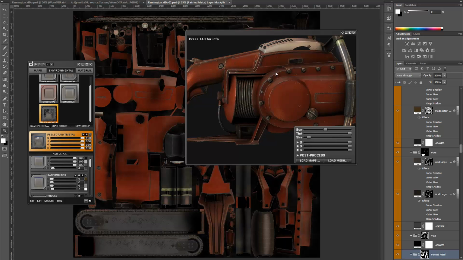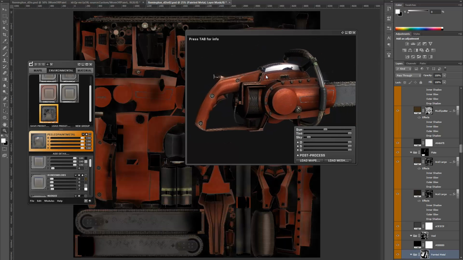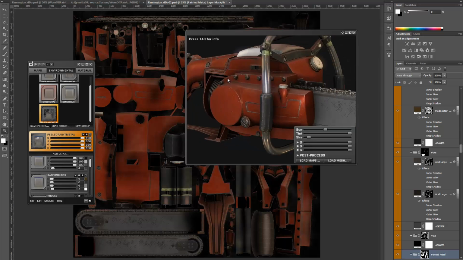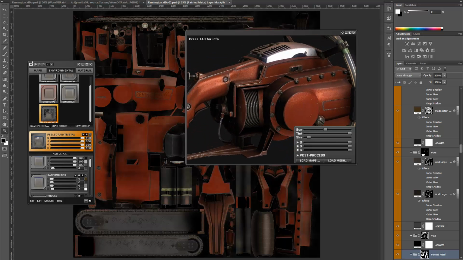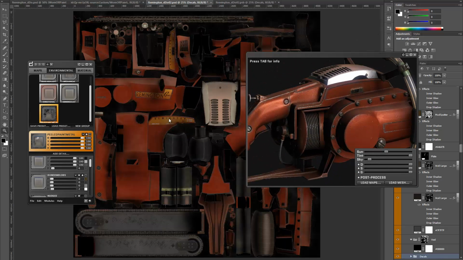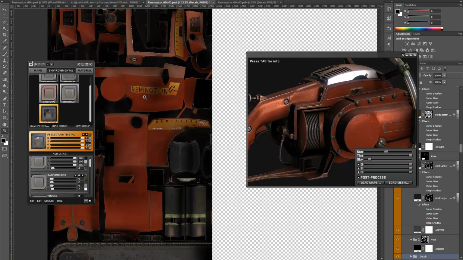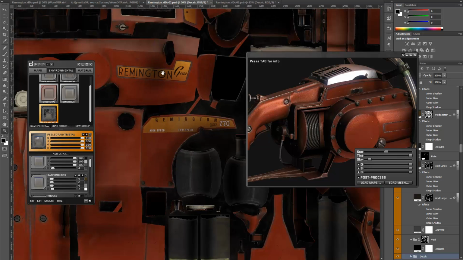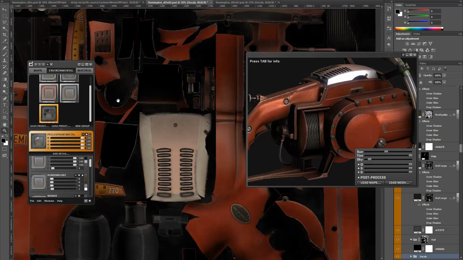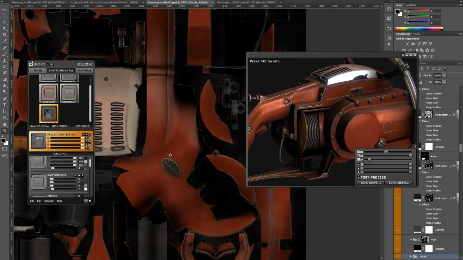Okay, so we're almost done. I'm just gonna import a couple of decals that I created for this. So I'll see you in a second. Alright, so I pasted the decals into the document. As you can see here, the Remington logos here and there, and a little sticker down here.